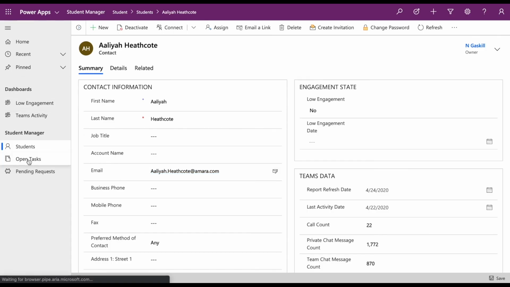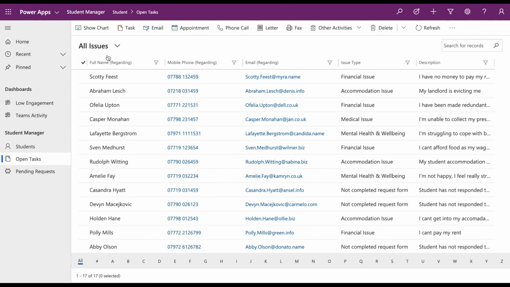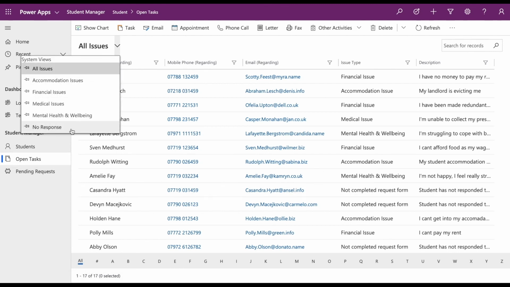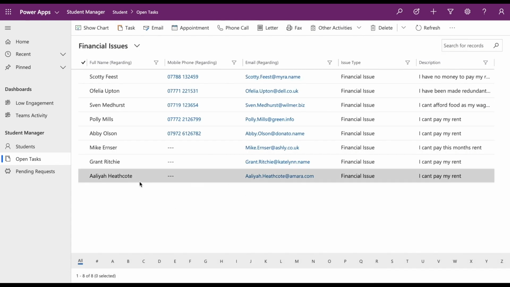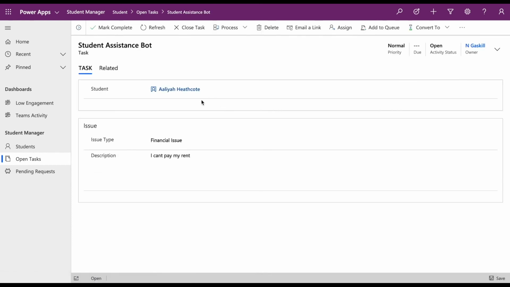So if I go back into here, what we're expecting to see now, and if I filter it by financial issues, we should now see a new task in here. If we open that up, we can now see some issues. So it's been categorized correctly as a financial issue, and we've got a description of the issue. So we're able to interact with the Power App in other different ways, and this is done through webhooks, and we can use Power Automate to drive some of this.